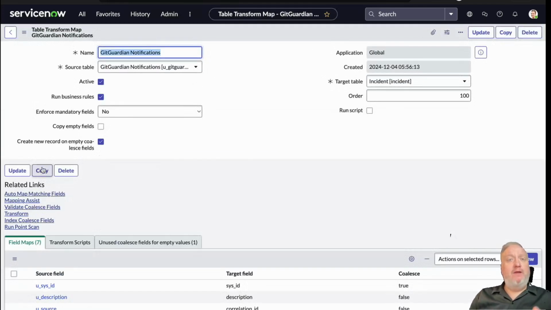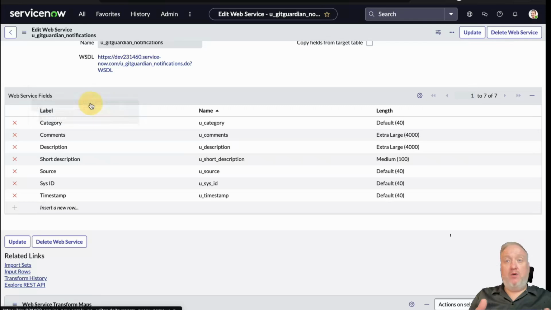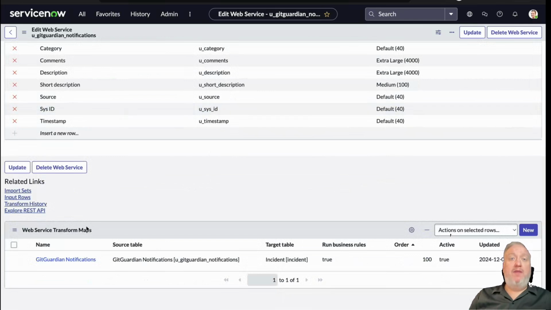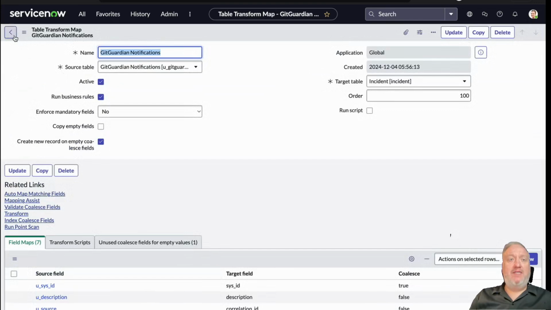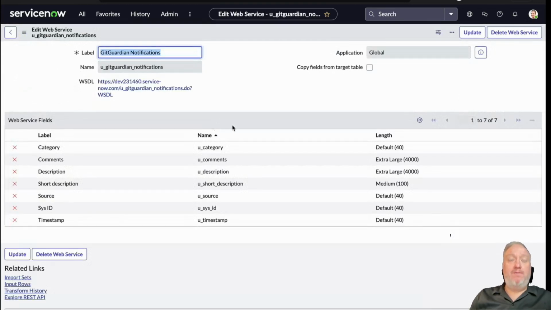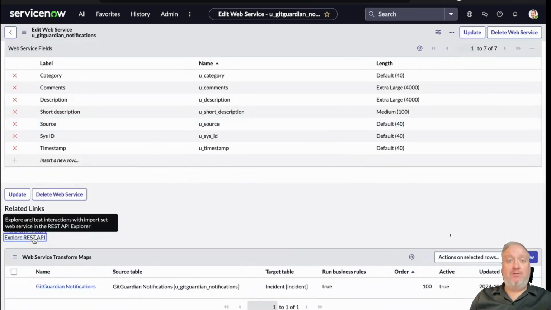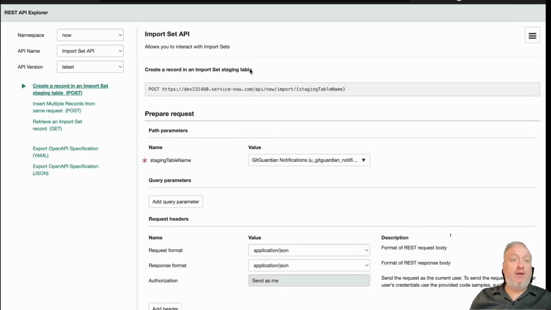Finally, hit Update. Let's make sure all is saved and looks as expected. From the All menu search at the top, look for GitGuardian or whatever you called it earlier. Click that search result. You should now see your app and then all 7 fields now properly mapped. With all this set up properly on the ServiceNow side, the final thing we need to do from this interface is get the web service URL to use with GitGuardian. To get there, we're going to click the Explore REST API link in the Related Links section. When you get to the Import Set API page, copy the ServiceNow URL in the section under Create a Record and an import set staging table.